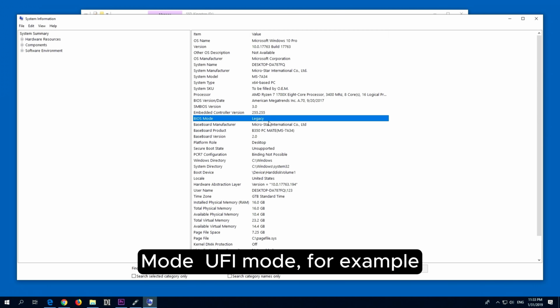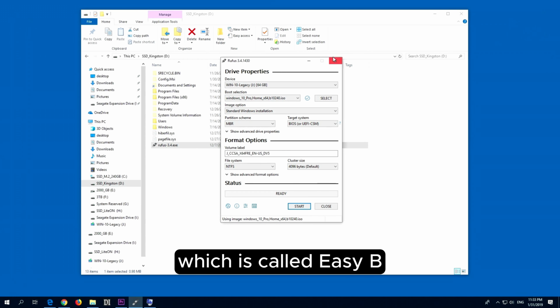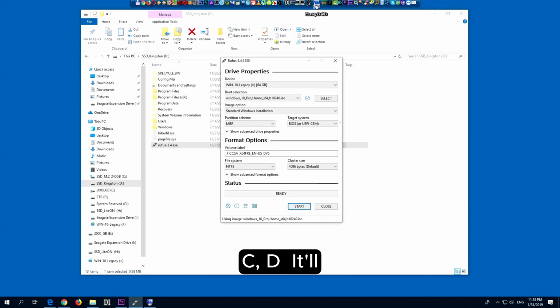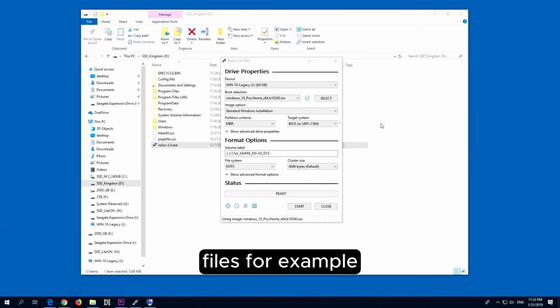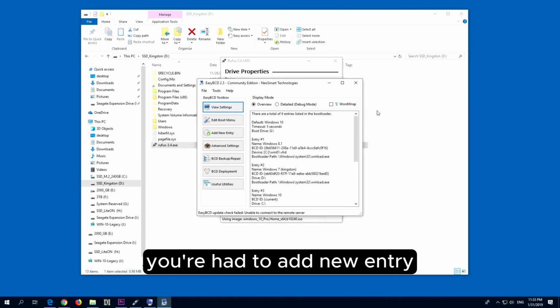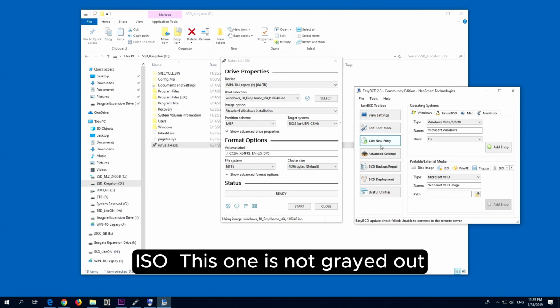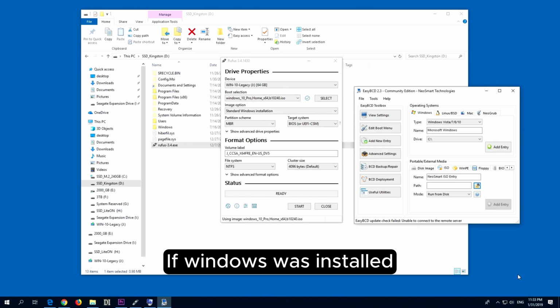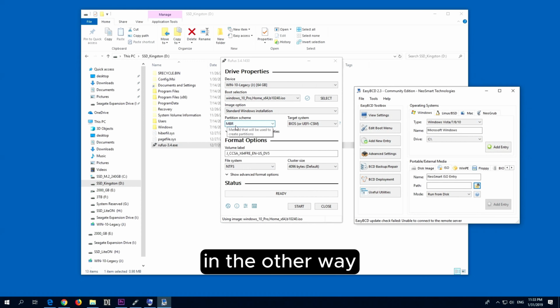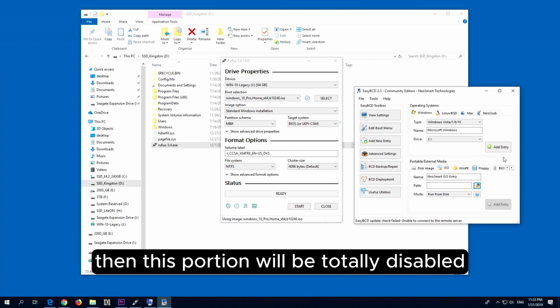UEFI mode, for example, will not allow this program, which is called EasyBCD, to boot from ISO files. Currently, you can add a new entry, ISO. This one is not grayed out. You can browse on your computer for ISO files. If Windows was installed in the other way, then this portion will be totally disabled.